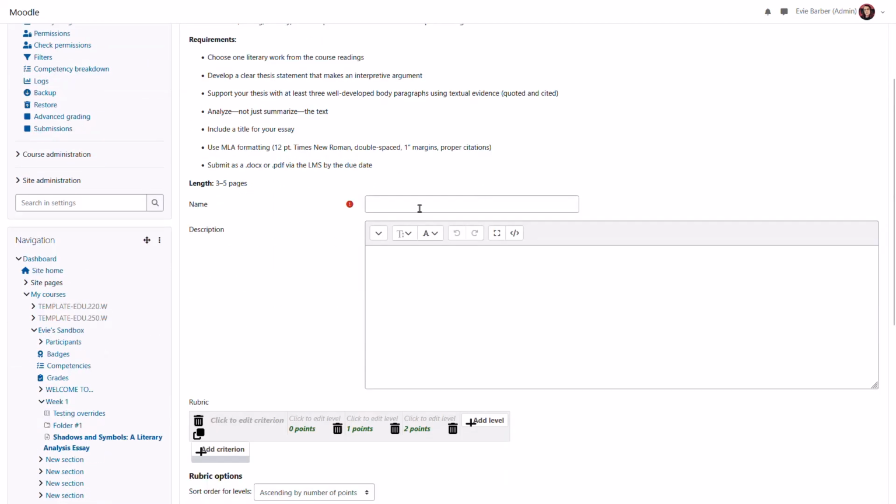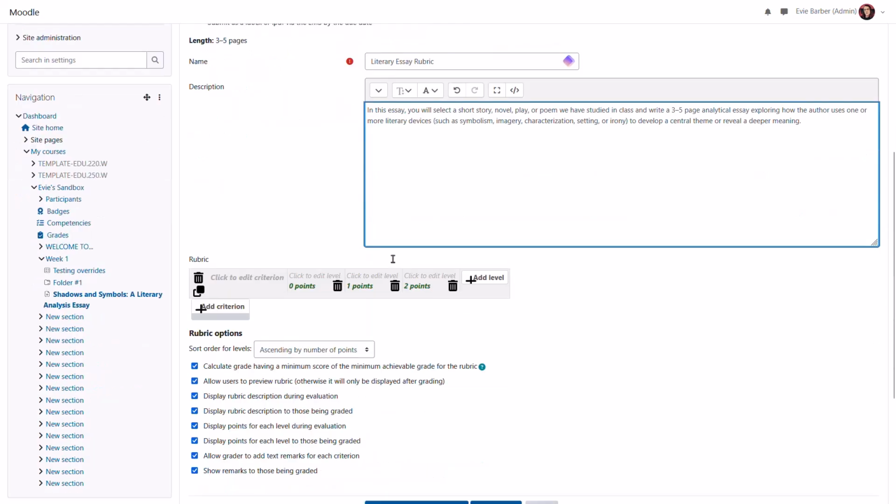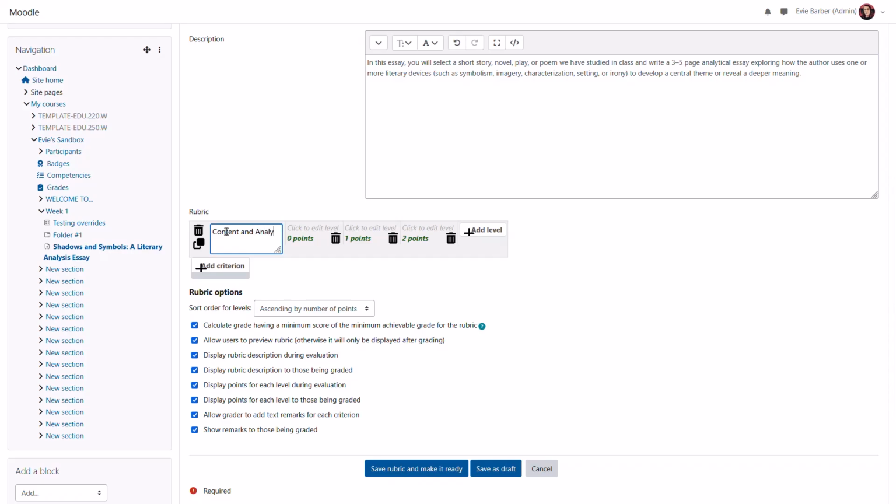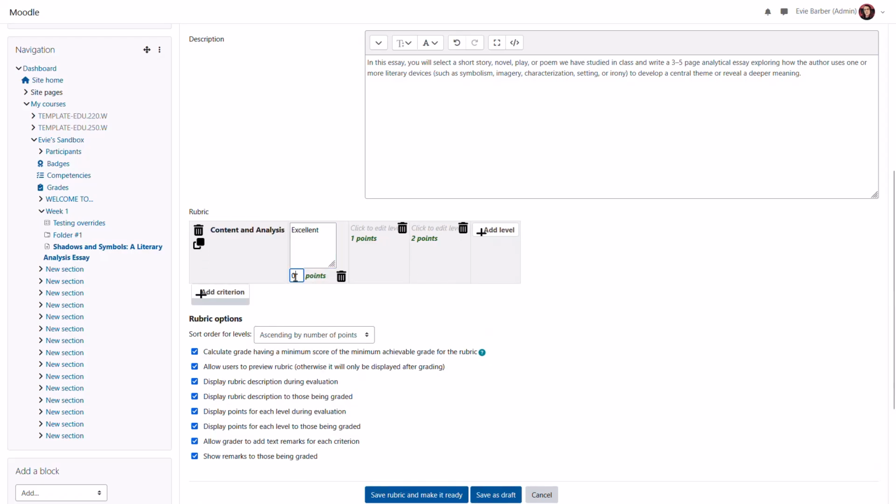Give your rubric a name and a description, then scroll down to the rubric itself. Here we can create and add the criteria we will use to grade the assignment. Click to edit the first criterion to give it a name. Then, click to edit the name of the levels and how many points each is worth. It defaults to 3 levels, but you can add more by clicking the Add Level button. You will also most likely want to add more criteria, which you can do by clicking the corresponding button.